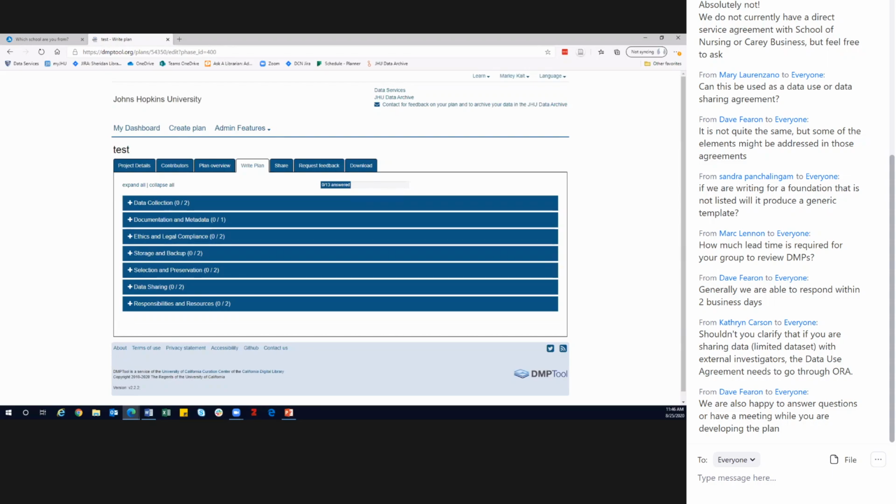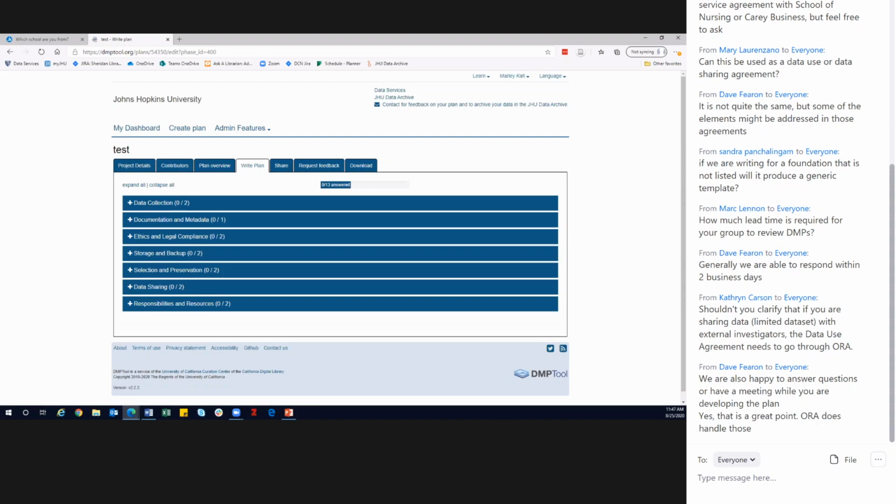We have a question about response time for feedback on data management plans. And Dave answered that we're generally able to respond within 2 business days. And a question, shouldn't you clarify that if you are sharing data with external investigators, the data use agreement needs to go through ORA? And Dave said we are happy to answer questions or have a meeting.